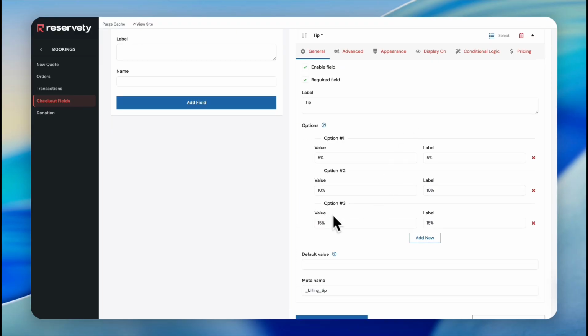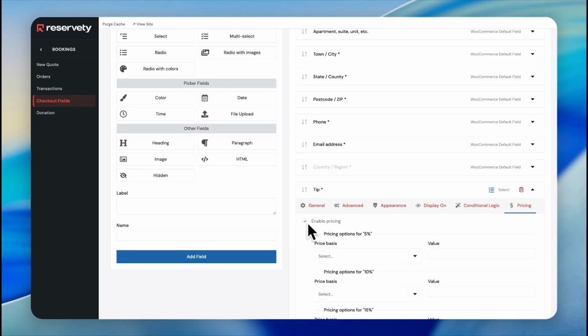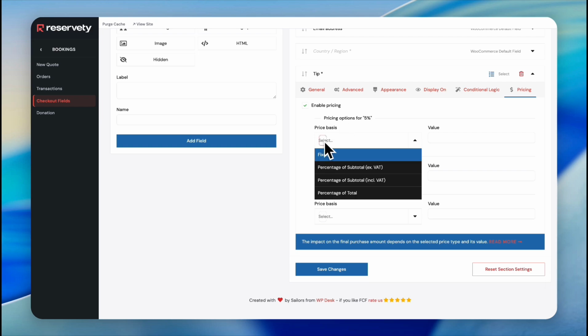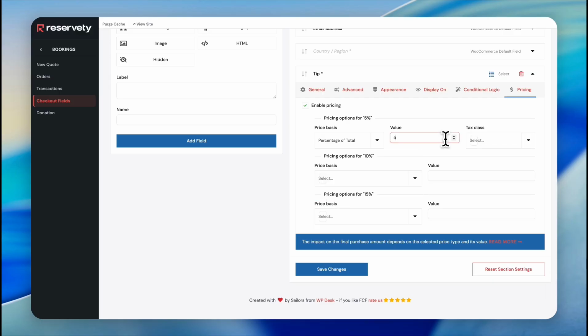Now let's assign pricing for each of these tip options. Go ahead and click on Pricing tab. Click on Enable Pricing. Now let's set pricing for a 5%. Click on the selection box and select percentage total. We will write 5%. Then set the pricing option for 10%.